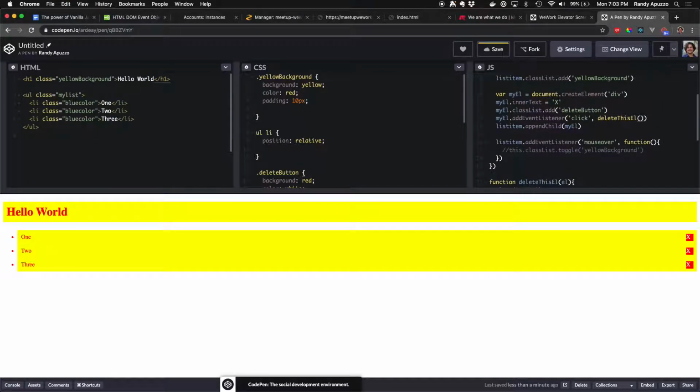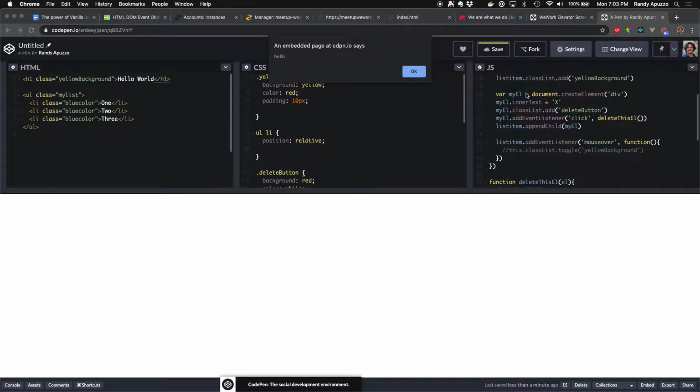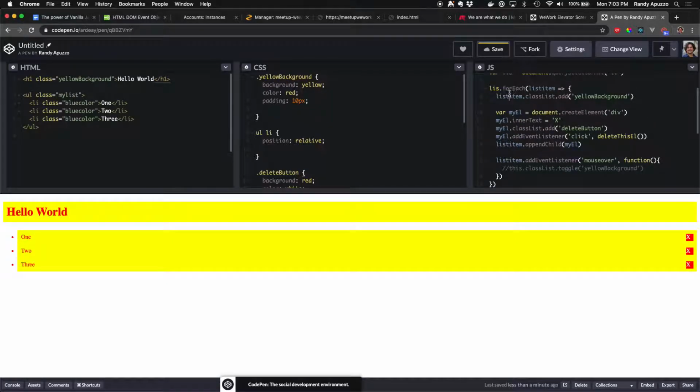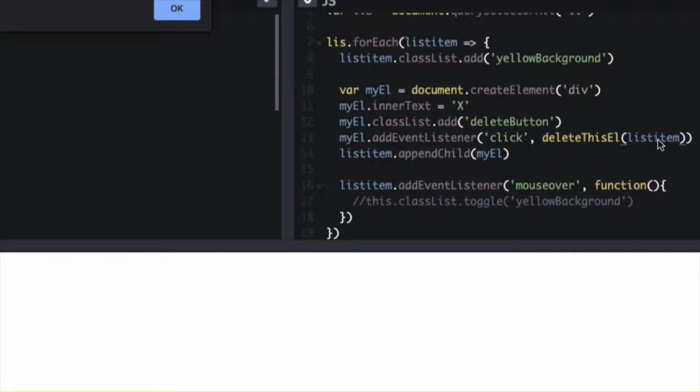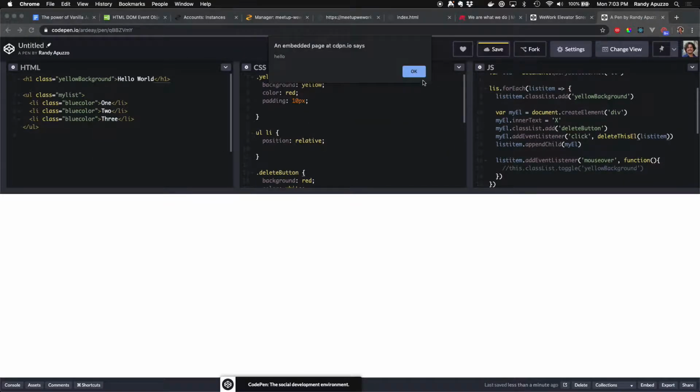Right. Yeah, that's cool. And then I can pass, this is super cool, right? I can pass it, delete this element, I can pass it list item, right? So I'm passing it its parent.